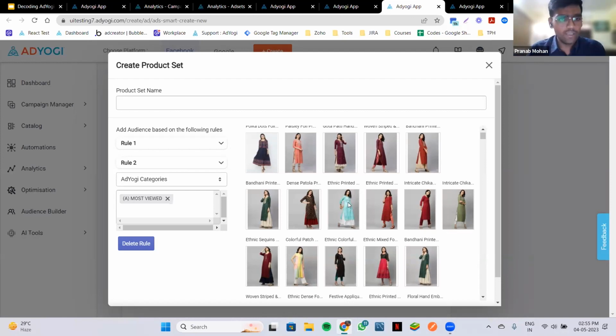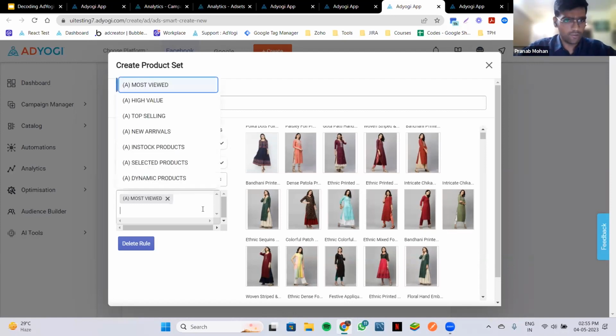Now, with the power of Adyogi, you can create an Adyogi category logic where you can select, let's say, the most viewed, which is your top most viewed products, or let's say your high value product, which depends upon the price of your products, or top selling, which is the most selling products. This is the number of sales that we have achieved for that specific product or that specific category. You can select that specific product. You can define the logic that we have derived out of the data pointers that we have been amassing over the course of this time.